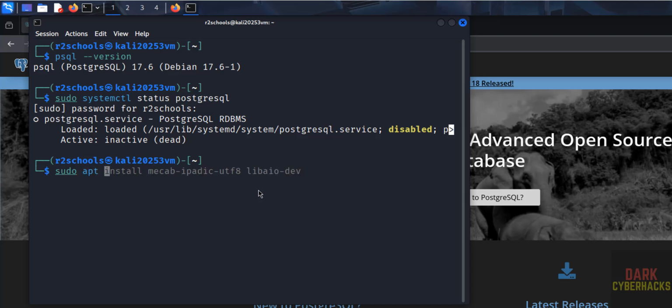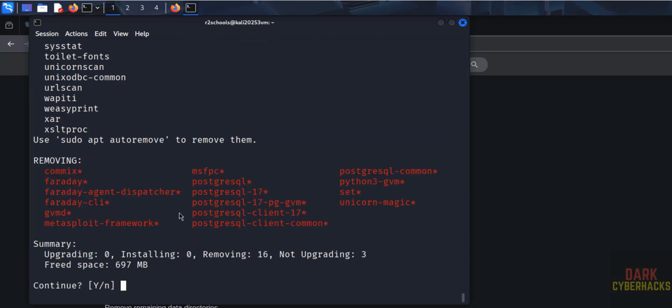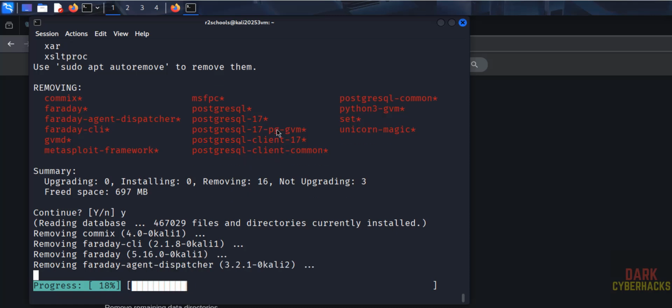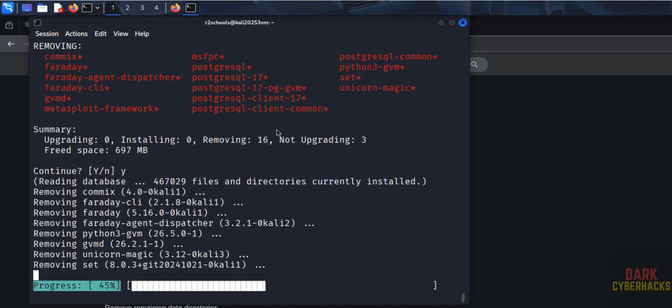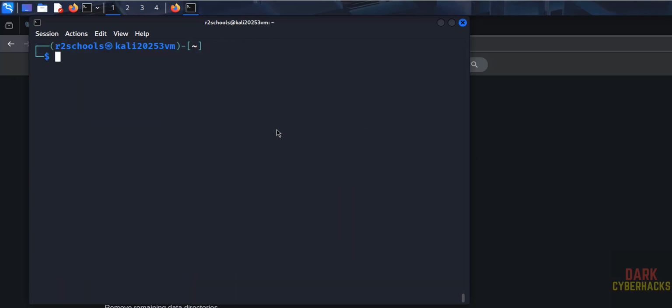sudo apt --purge remove postgresql*. Hit enter. Type a confirmation. See, it is going to remove all these applications. Hit enter. See, it is removing the PostgreSQL 17 version. Remove PostgreSQL directories and packages purged? Select yes and hit enter. We have successfully uninstalled it.